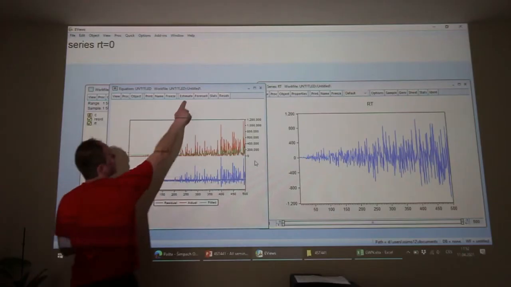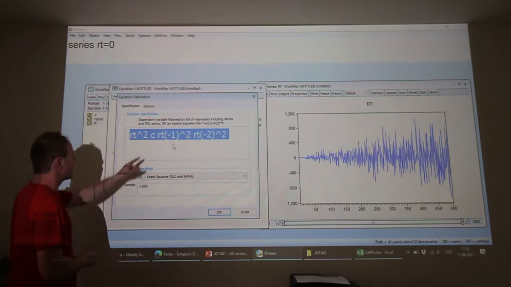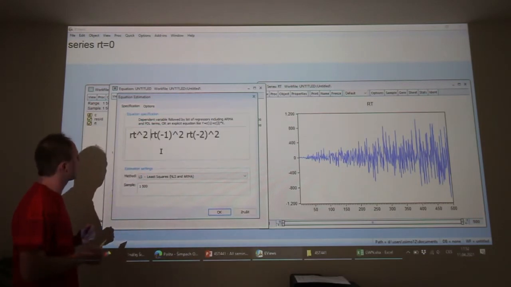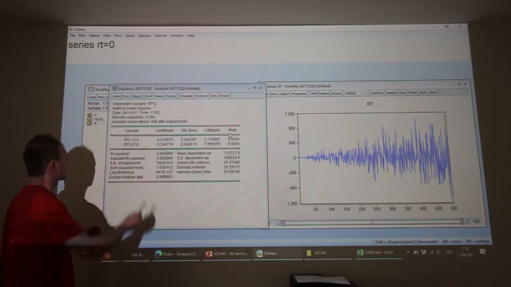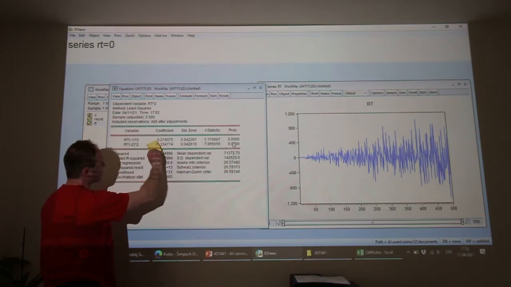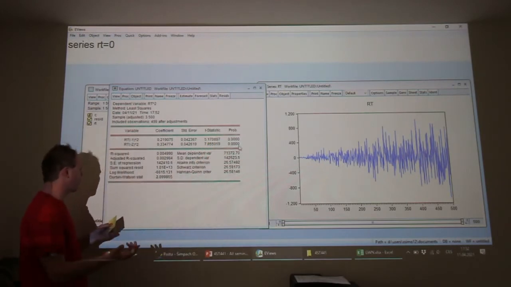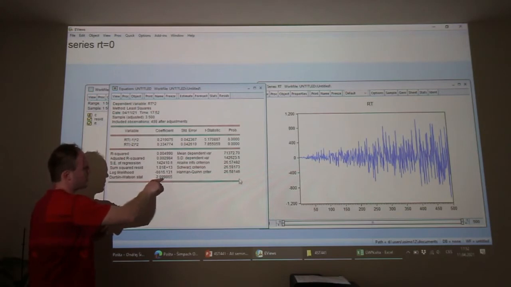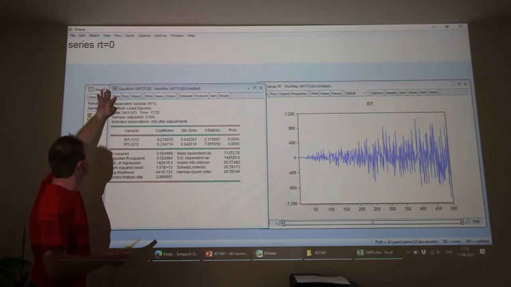We will omit the constant. Please click on estimate. Zoom this, and delete the constant. Yes, we will omit the constant from the model, and we'll click on OK. Perfect. So there is one coefficient 0.22, second coefficient 0.73, both statistically significant. Durbin-Watson statistic 2.0999, and we will check the residual series.